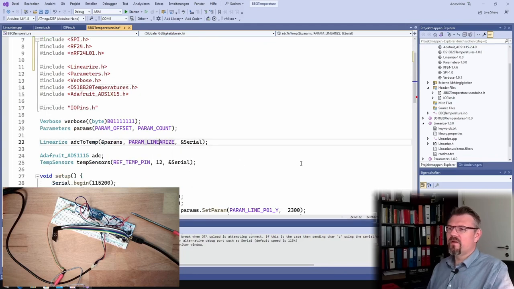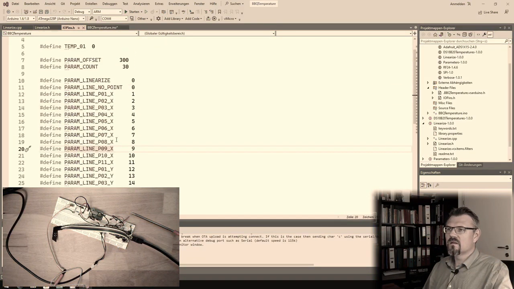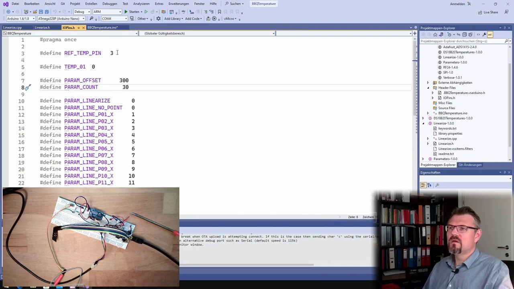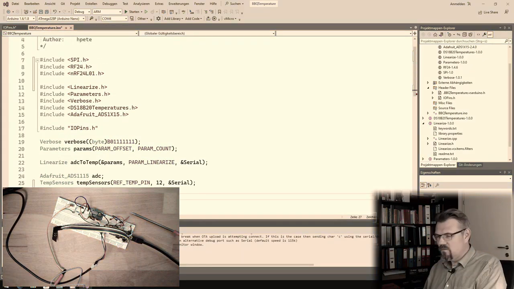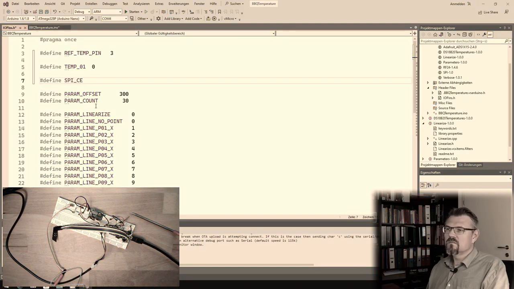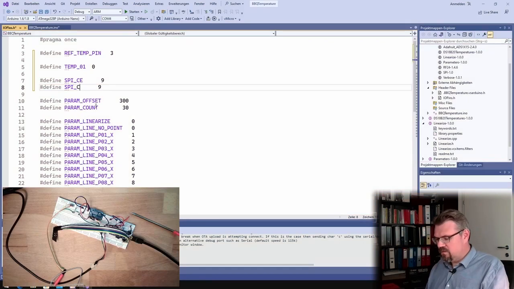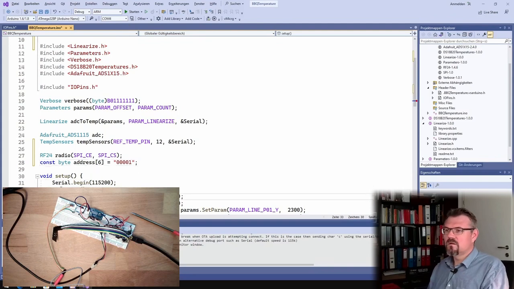Then I have to add this RF temperature sensors, RF24 radio, and now 9, and it was 9 and 10 IO pins. I will write them here, define, because actually what do I need? Linearize, this I don't need. Chip enable and chip select. Okay. 9. Chip select. 9 and 10 this was. Okay. I will use the same address. Good. Okay.